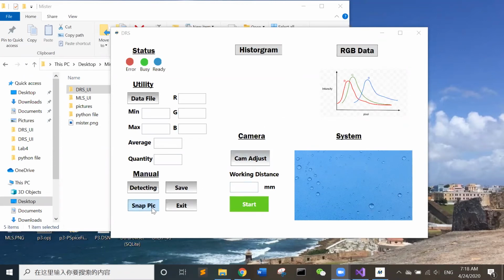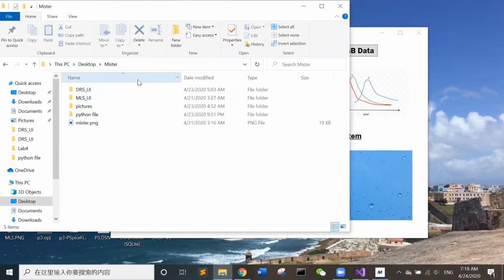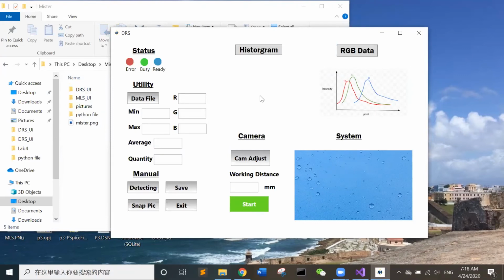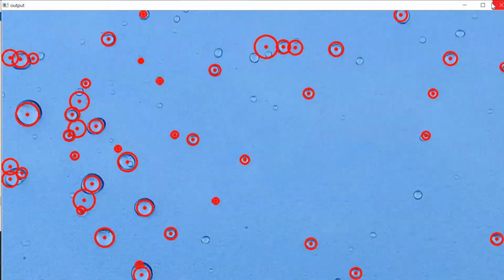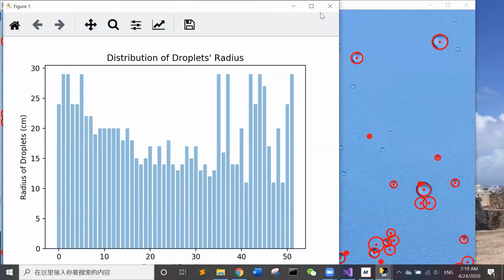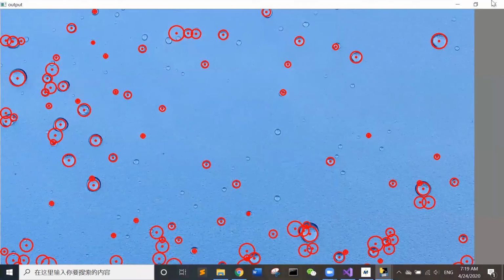The picture will be saved in the folder called Mr. Car Wash and displayed here on the GUI. This is the Mr. Car Wash file. The picture used here is a simple picture taken beforehand. Then the user will hit the detecting button to run the algorithm. This is a detected picture and this is the histogram. We can now hit any button to exit.